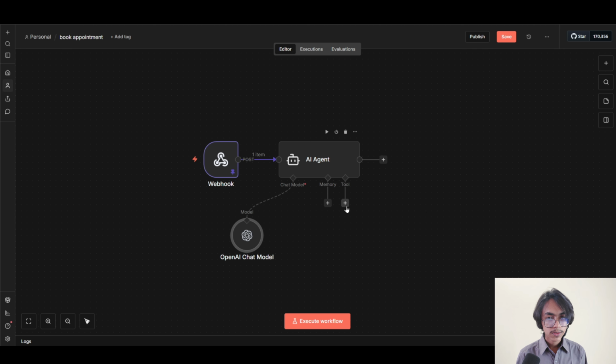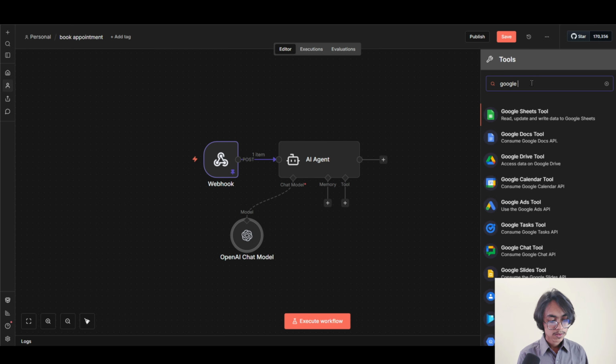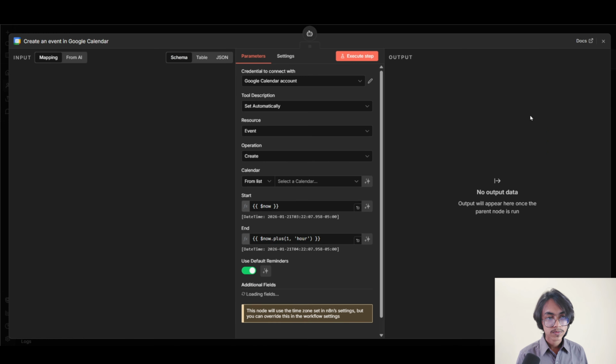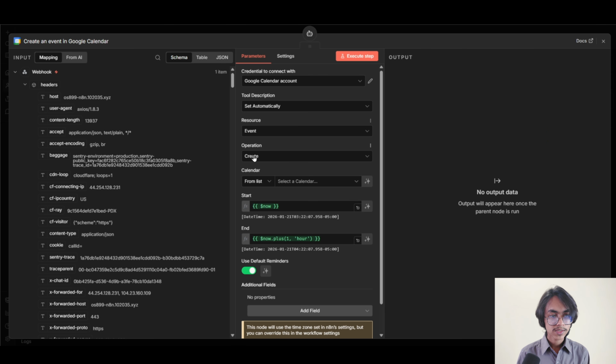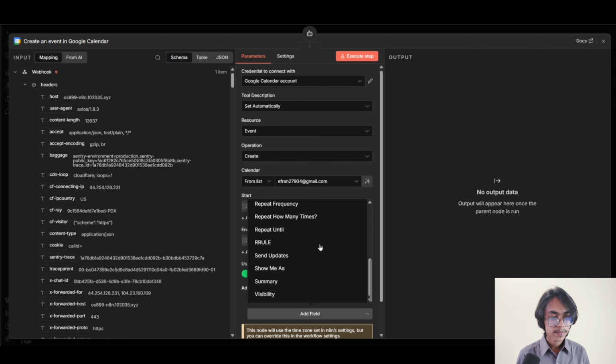Now click on plus of the tool and search for Google Calendar. Now click into it. Our resource is event, operation is to create. Now from here we have to select our calendar. Our start time and end time will be populated by AI. Now click into the add field. From here we have to find the summary. Now click into the summary.